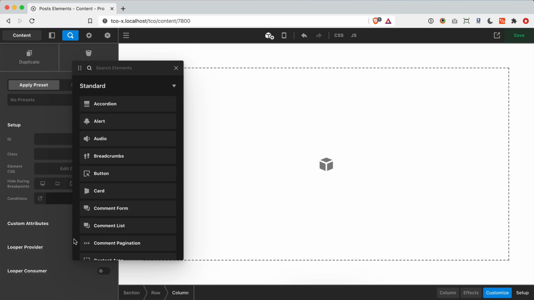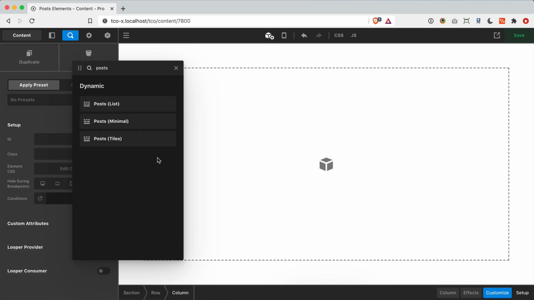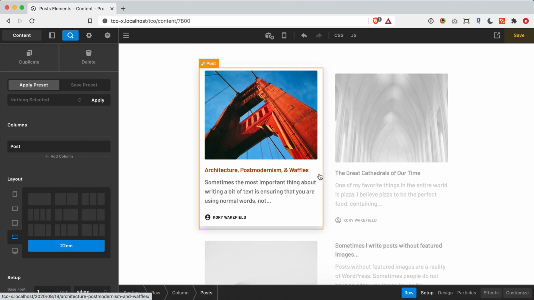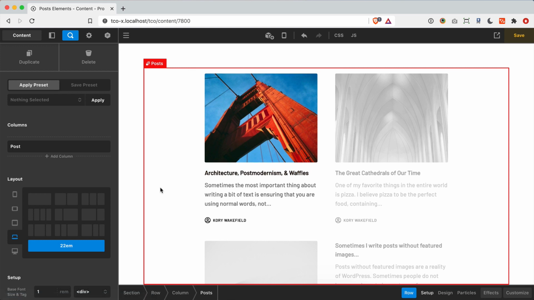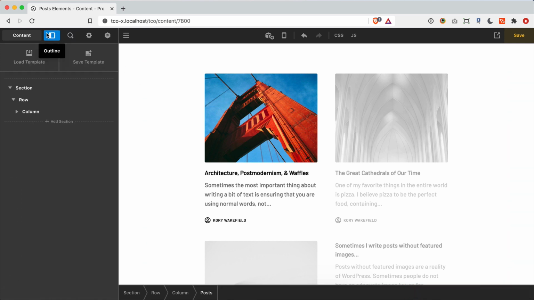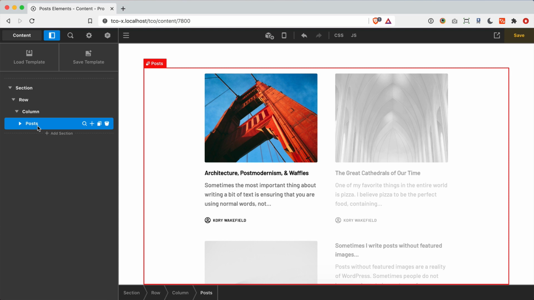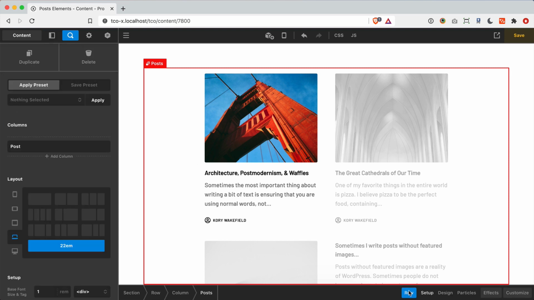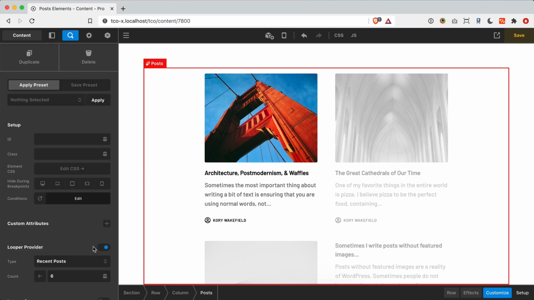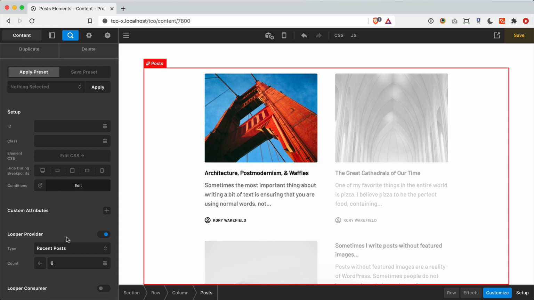So let's get started by opening our elements library, searching for posts, and I'm going to drag in this minimal option first. So here's our minimal post element. And you'll remember from what I mentioned earlier that any element can be turned into a provider or a consumer. We're already seeing that firsthand here with this red observer in the live preview area. If I go to my outline and find that post element, you'll see when I inspect it that it's really just a row element, which we have enabled our looper provider on.